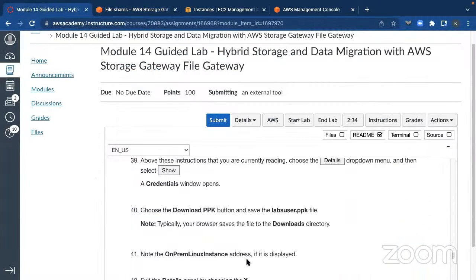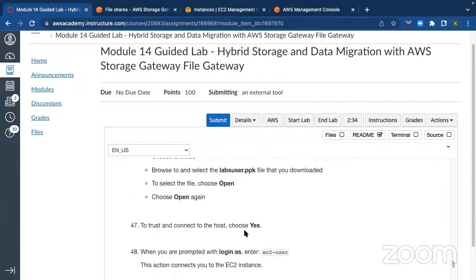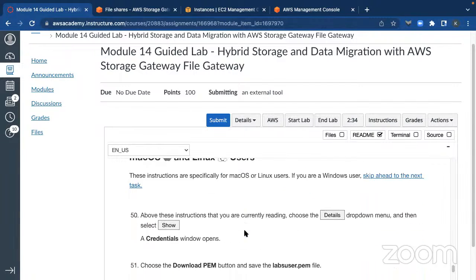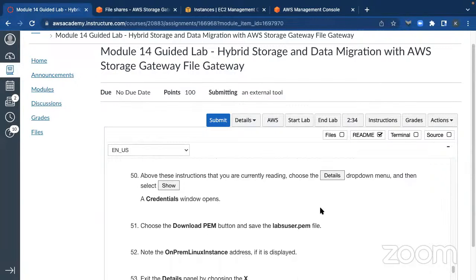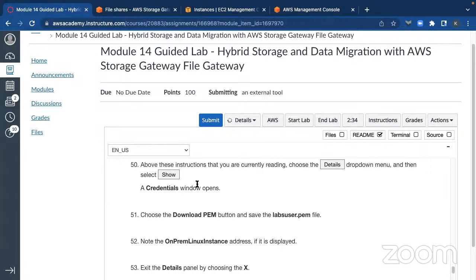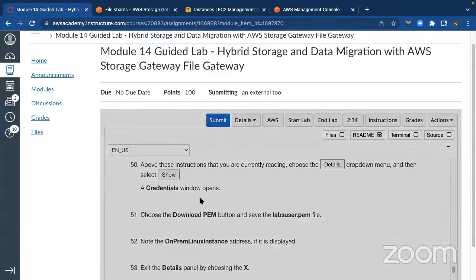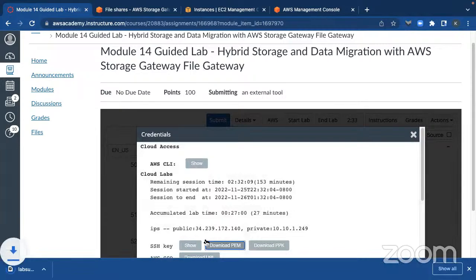Mounting the file share. So I'm going to download. Oh, root dropped off a bit. Okay, back. We use the download the PEM. We're almost done. So I'm doing download the PEM.